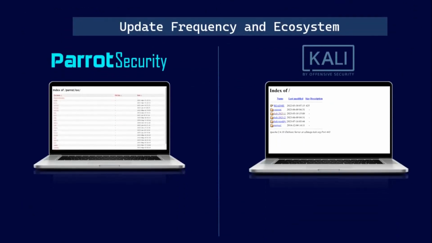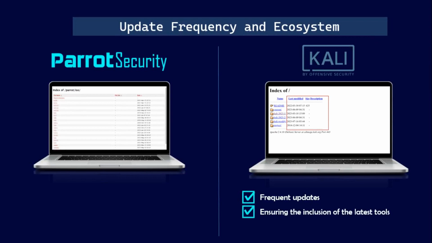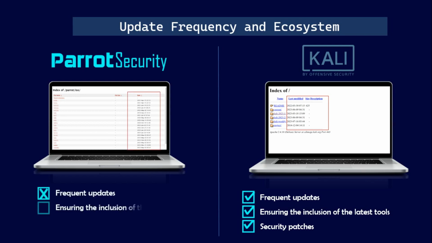Next, update frequency and ecosystem. Kali Linux has a long-established presence and a large community of users, resulting in a mature ecosystem. It benefits from frequent updates, ensuring the inclusion of the latest tools and security patches. Parrot Security OS, although rapidly growing in popularity, may have a relatively smaller ecosystem compared to Kali Linux.